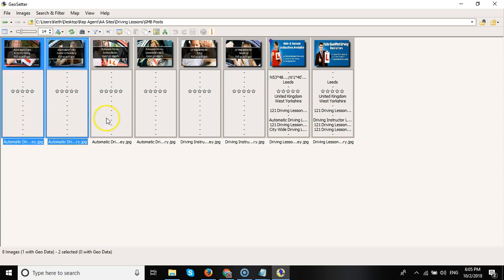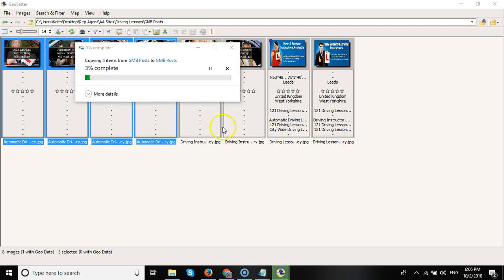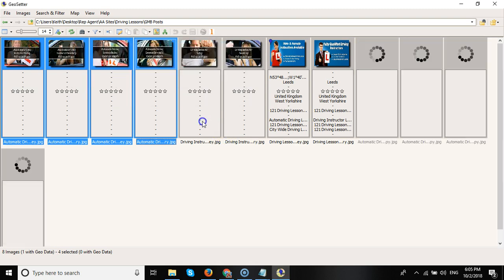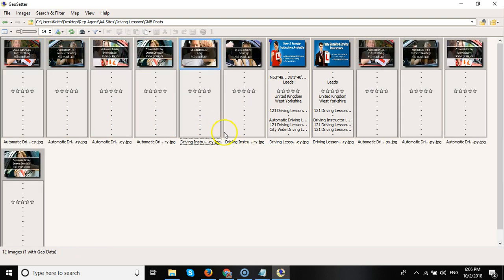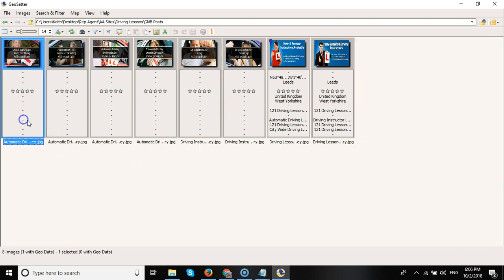So again, select all the images. That's a little bit slow today, beg your pardon. It's created copies, never mind. So double click there. I've just deleted the copies. Let's just select these again.